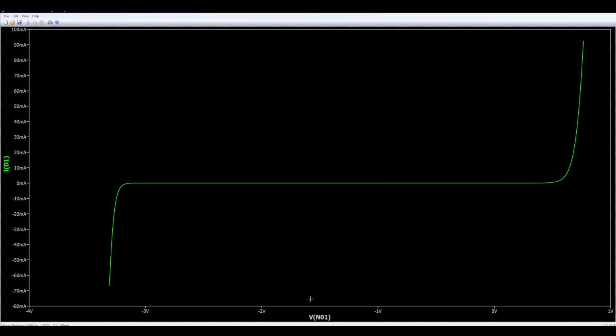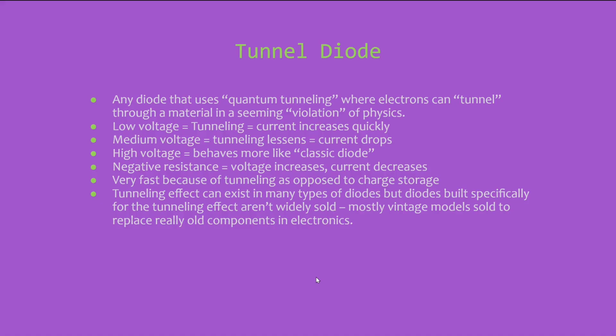It's almost a straight line, and this is how a Zener diode would look. Then we have tunnel diodes. Technically, this means any diode that uses the quantum tunneling effect that we just described. Tunneling at low voltage, the current increases quickly. At medium, it drops, the tunneling lessens, and then at high voltage, it behaves like a classic diode. Negative resistance: the voltage increases, the current decreases. Very fast because of the tunneling effect, as opposed to storing charge.